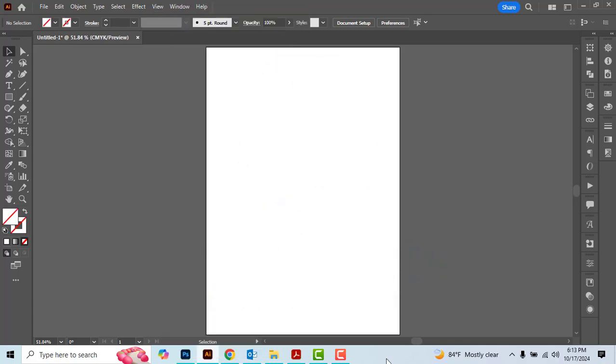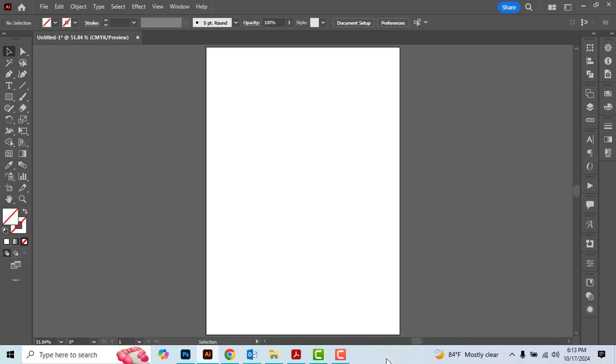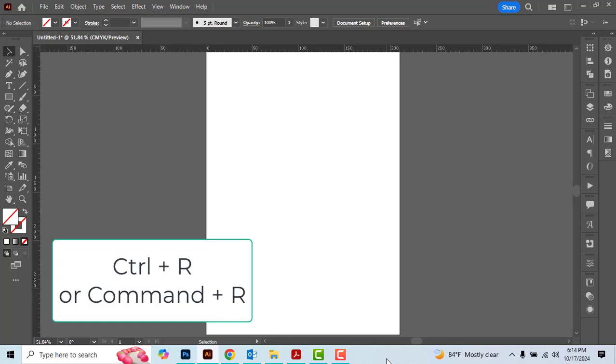The next important aspect is becoming familiar with working with and managing guides. Guides play a crucial role in design as they help you align design elements and text objects precisely. Understanding how to use them is essential. You can access guides from the rulers. First, you need to turn on the ruler by pressing Ctrl-R or Command-R on Mac.